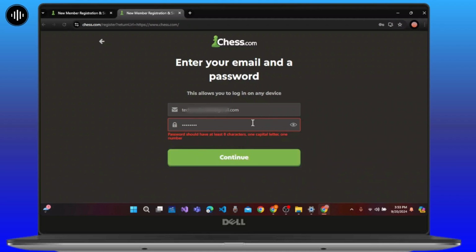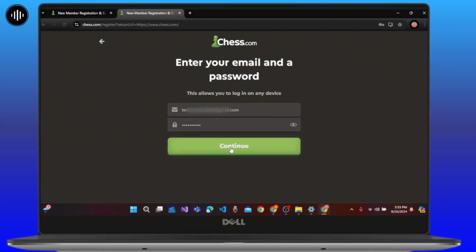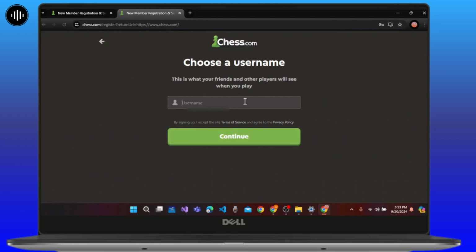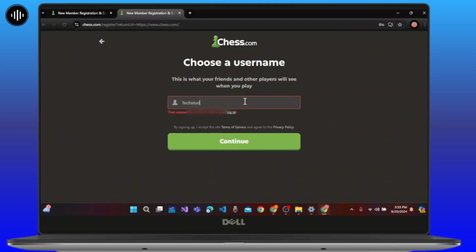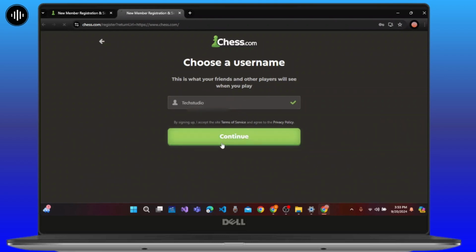So here, remember you must have at least 8 characters, otherwise your password doesn't meet the criteria. Once you are done, click on the continue button. Now enter your username for your account. Now click on the continue button again.